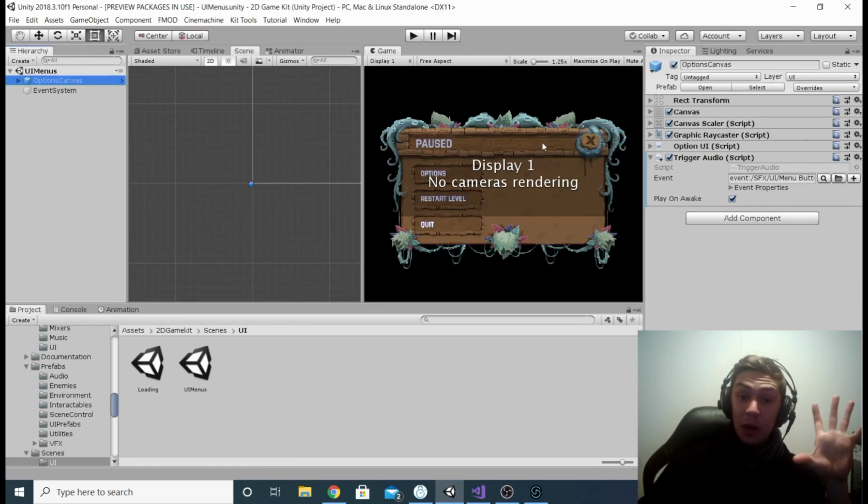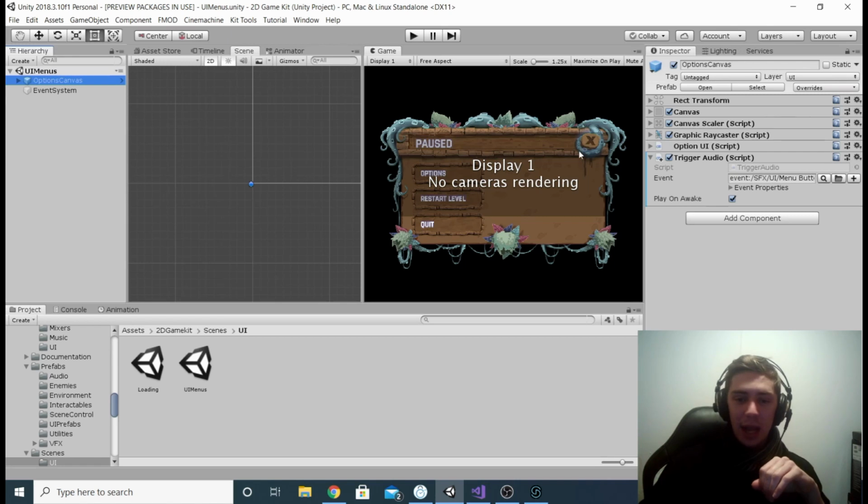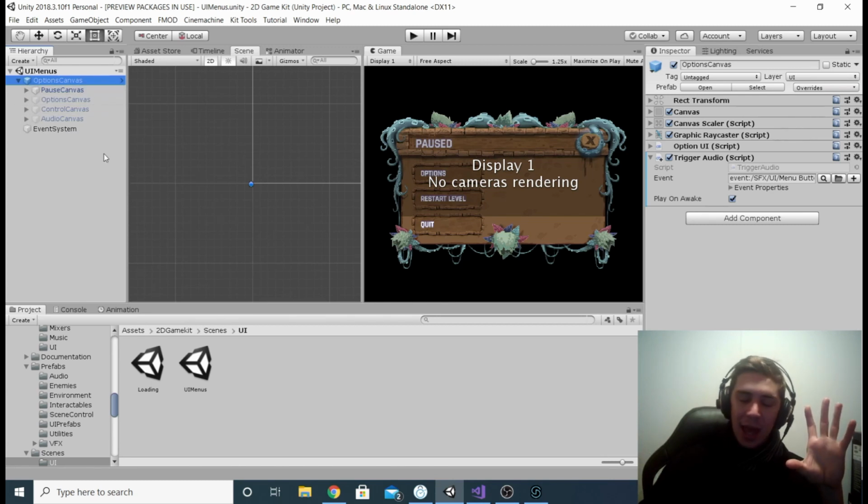Now the next sound I'd like to add is the sound of the menu closing, right? And to do that, we want to attach it to this button here, the X button. Now there's quite a few copies of this X button. So to understand how this works, we're going to need to open up the actual options canvas, look at the children objects attached to it, and understand how they work essentially.